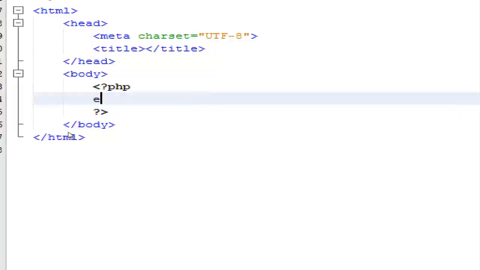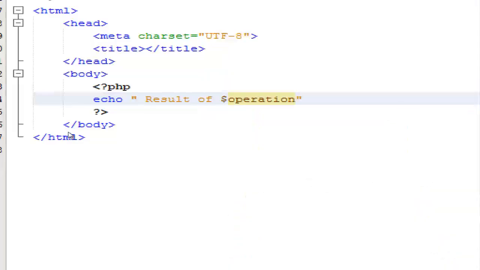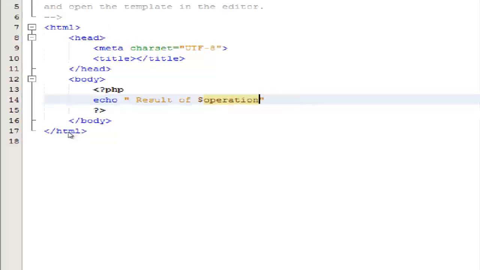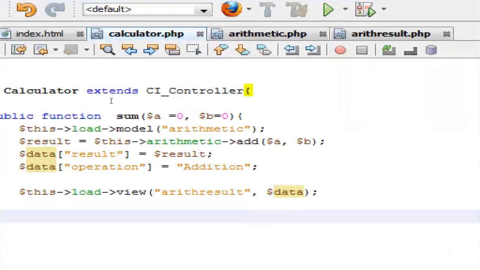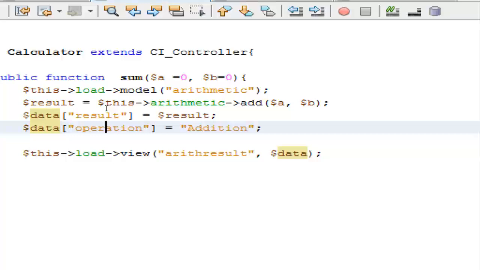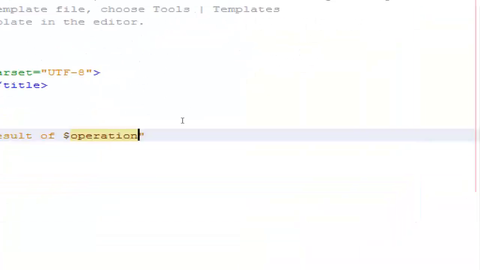So I'm going to use an echo statement, and I'm going to say result of dollar operation. Now what is this dollar operation? Who passed this dollar operation? Now if you notice the controller, one of the values that you are passing is the operation. So even though it is an index in the array, that itself is treated as a direct variable. So operation is the one that I'm passing, and I'm saying that result of operation is dollar result.